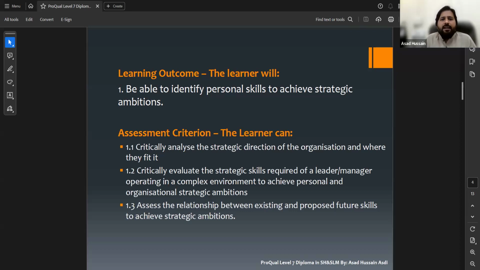Here, learning outcome number one is: be able to identify personal skills to achieve strategic ambitions. Now moving forward, in this first learning outcome of Unit 4 of this diploma program, we have three assessment criteria. First, 1.1 is: critically analyze the strategic direction of the organization and where they fit.